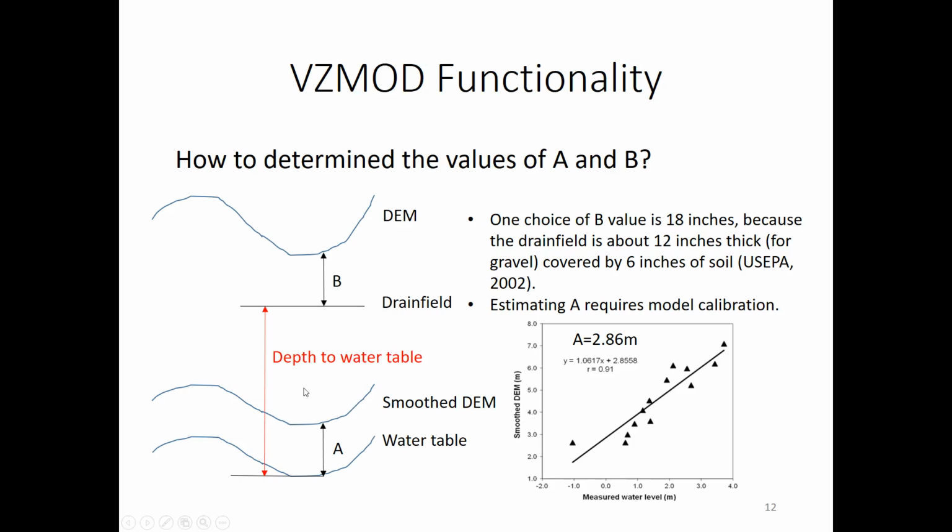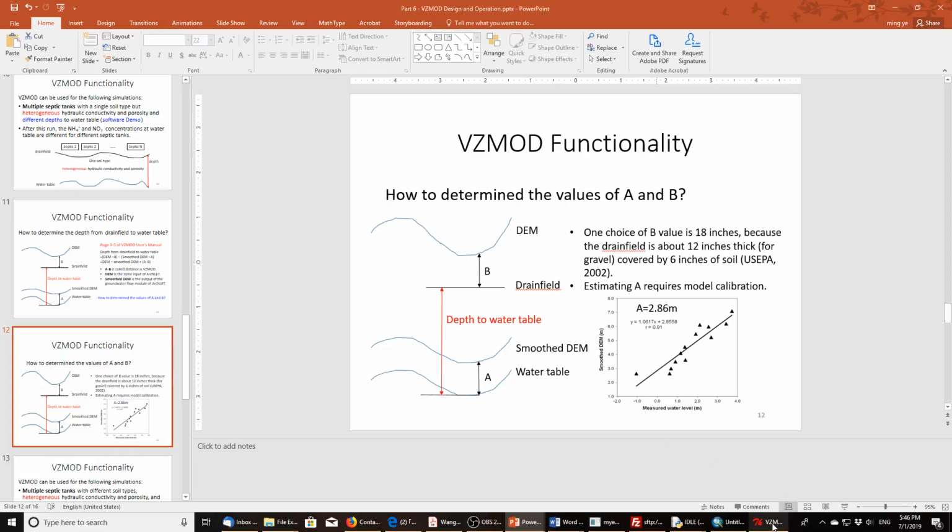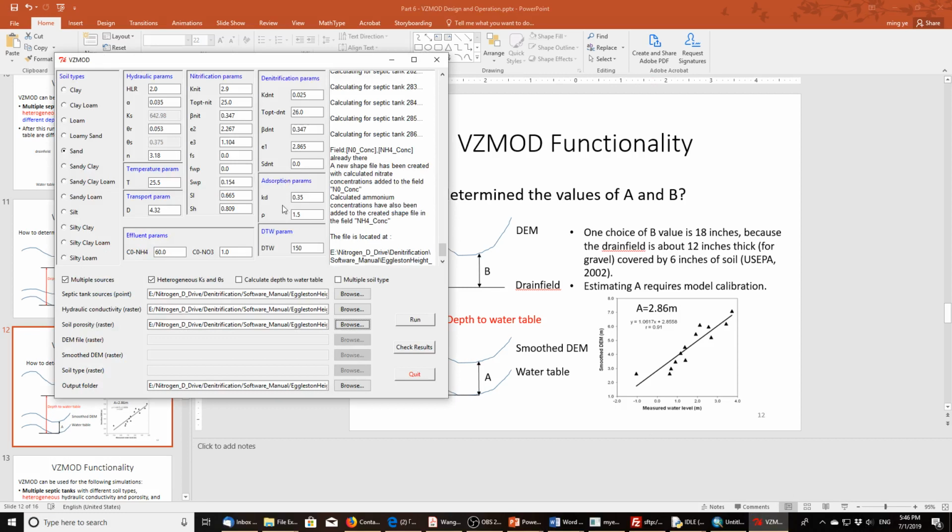So for this case, the intercept is about 2.86 meter. So that means the distance between smooth DM and water table is about 2.86 meter. Right. So with this one, let's go back to the code, to the model. So we're gonna select this calculate depth to water table button.